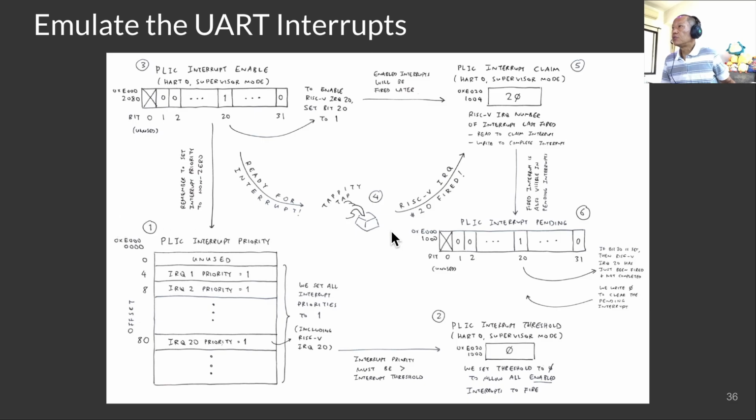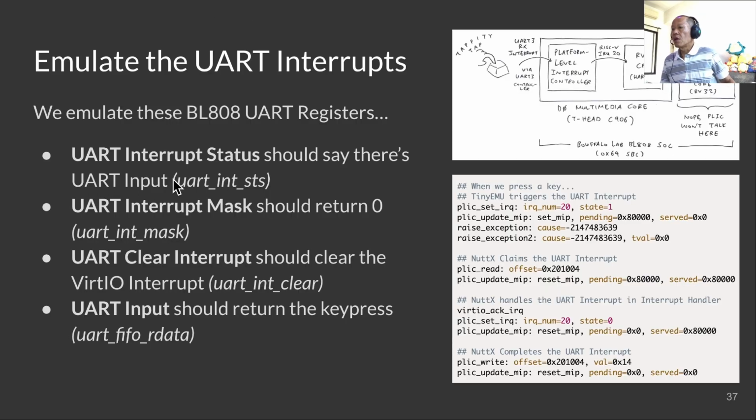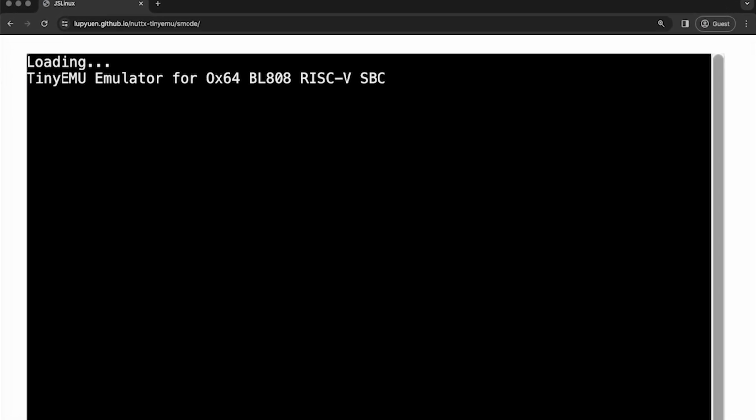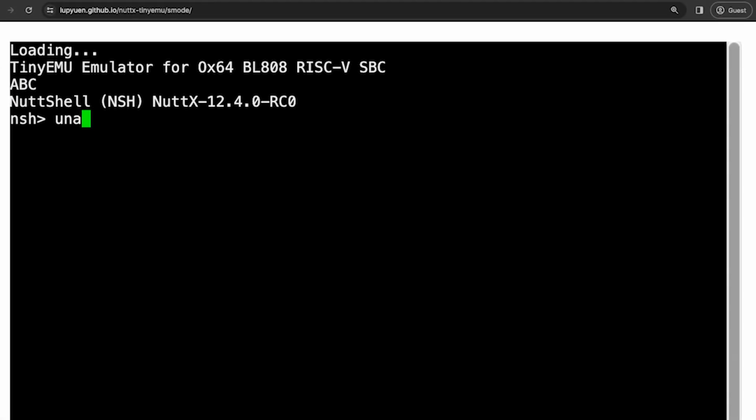Don't forget the UART interrupts, which will be managed by the PLIC, Platform Level Interrupt Controller. To handle UART interrupts, we emulate these UART registers. UART status register should say there's UART input. UART interrupt mask should return 0. UART clear interrupt should clear the interrupt. UART input should return the key press. And we are done with UART. When we boot AUX64 Nutex on TinyEMU, we will see the UART interrupts handled correctly by the Platform Level Interrupt Controller.